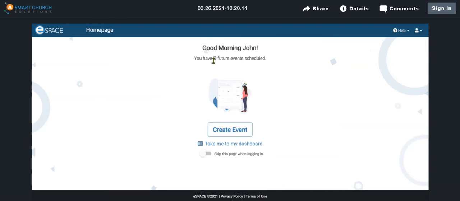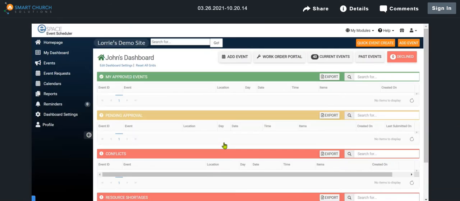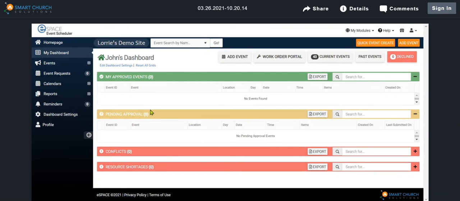And then you'll start out on the home page here. And for right now, this is just a quick way to create an event. And so you can choose to skip it when you log in the future. I have mine set that way for now, but you could leave that unchecked, however you want to do it. The dashboard's your main area where you're going to do work.